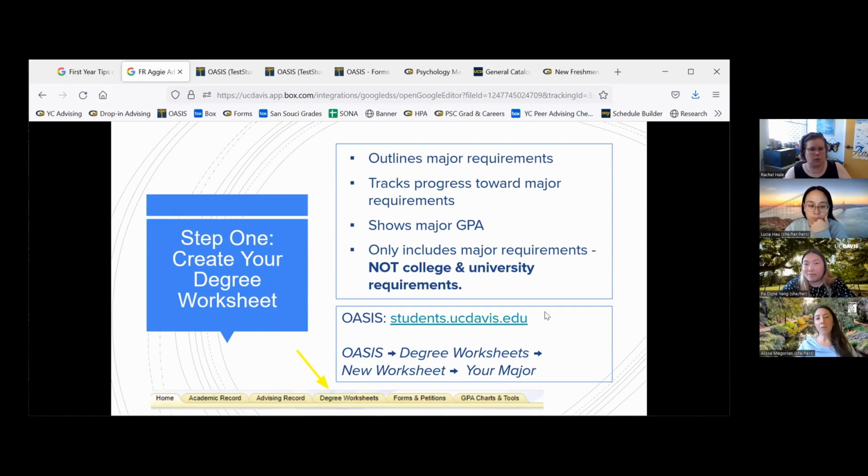We also want to point out that the degree worksheets for your major do not include college and university requirements. Those are separate, and you can contact the College of Letters and Science advising office about those requirements and check out their website as well. All right, with that said, let's go into Oasis.